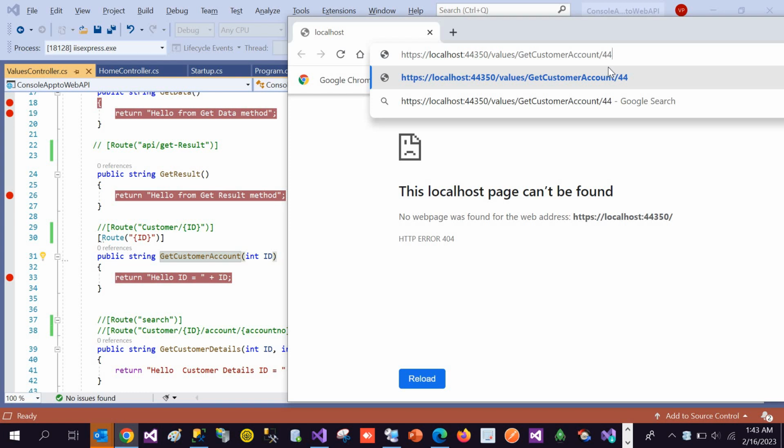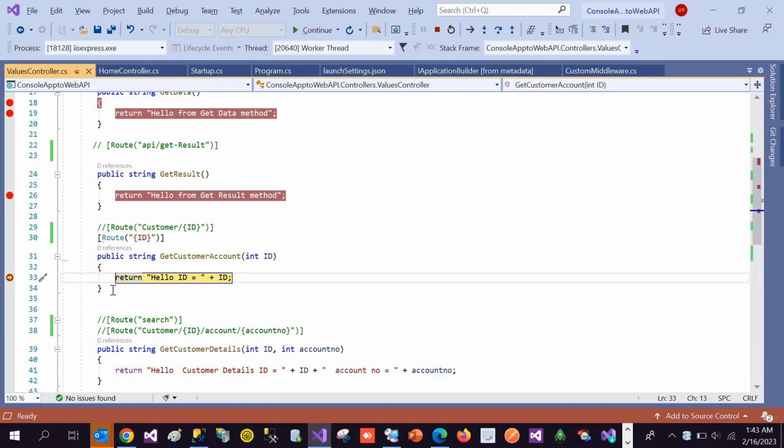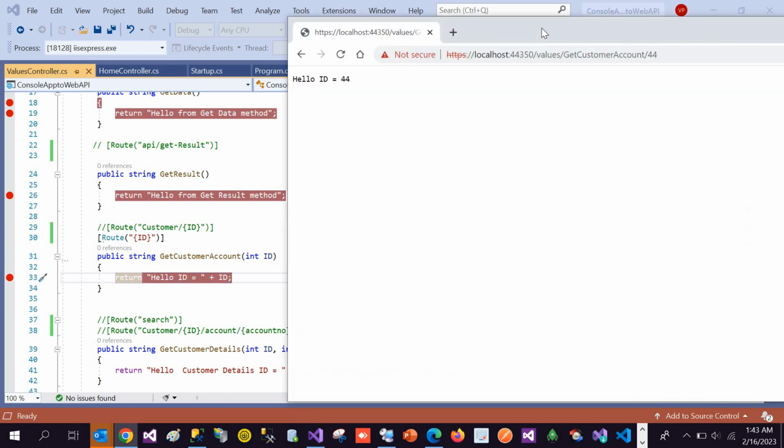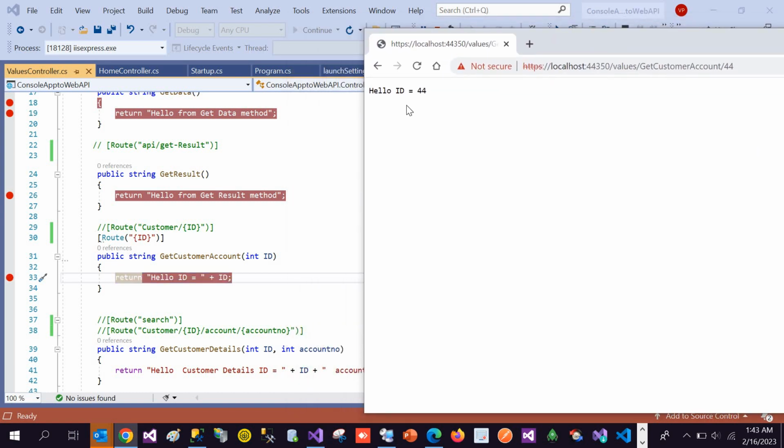So let's say I'm going to pass in this parameter, let's say 44. As soon as I press the enter key, you can see our control is coming to this action method. If I hover my mouse over this parameter, you can see we are getting the expected parameter value that we have passed in the browser, 44, right? Now let me click on the continue button and we can see the expected output. So this is how we can bind the ID parameter.